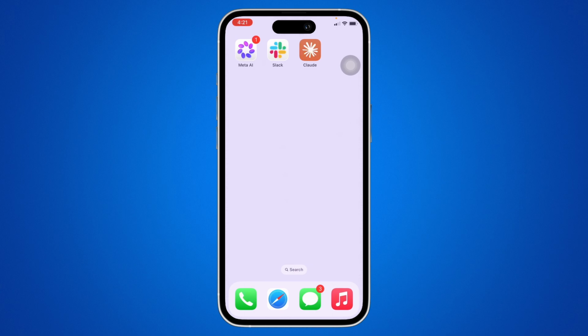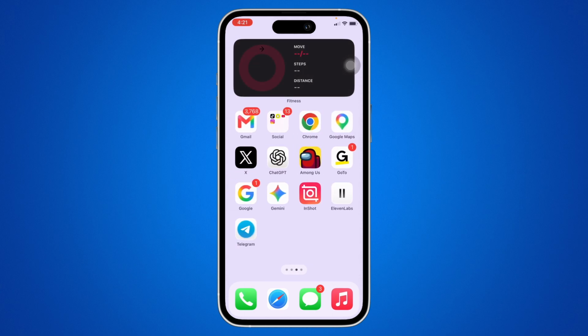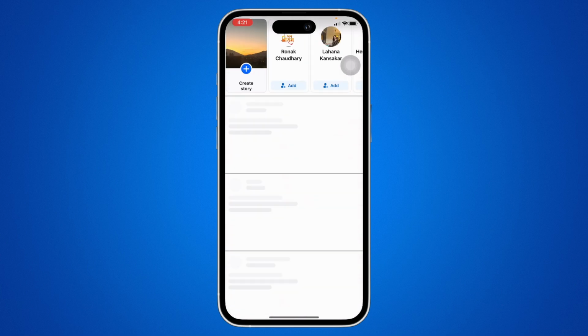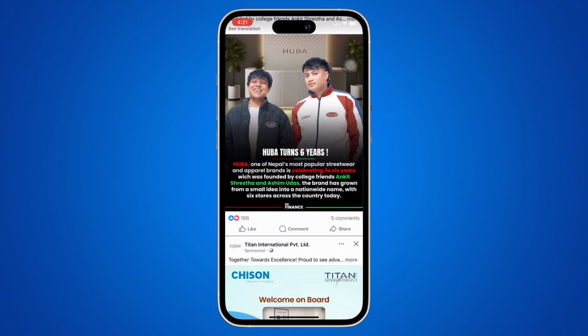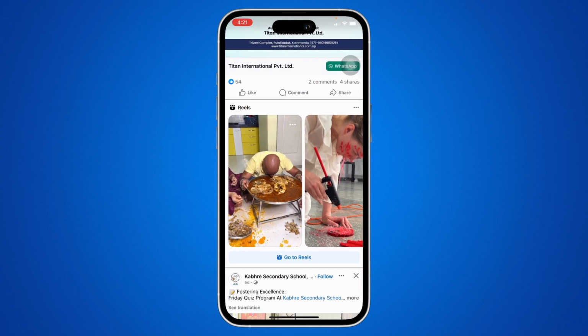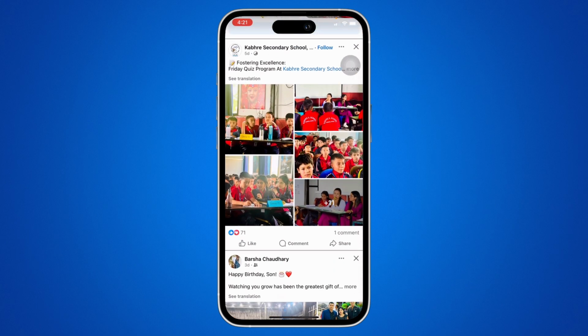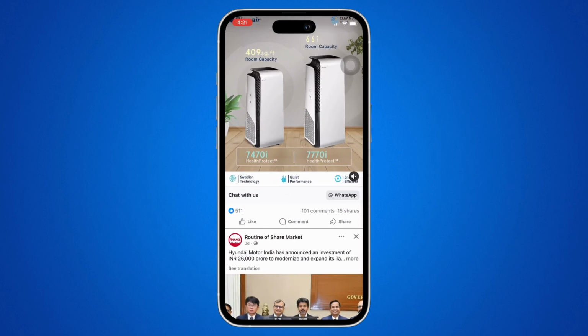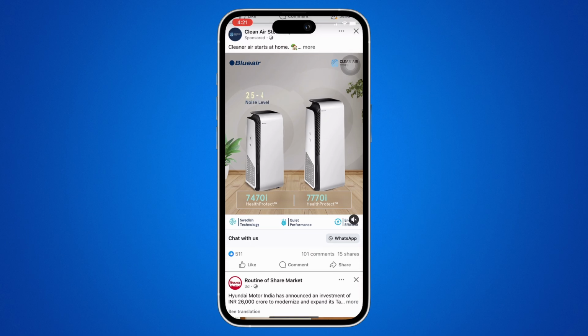First things first, check if your Facebook app is working properly or not. So open the Facebook application on your device and go ahead and verify that your account is active. Also confirm that you know your Facebook password and see if that helps you in fixing your issue.